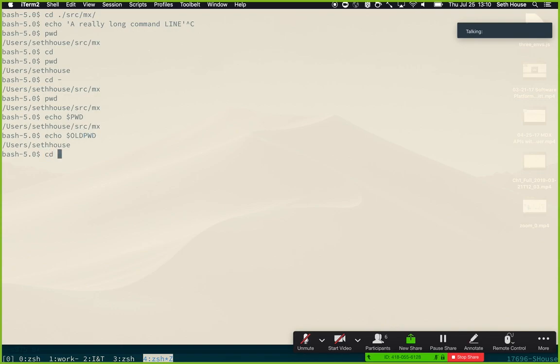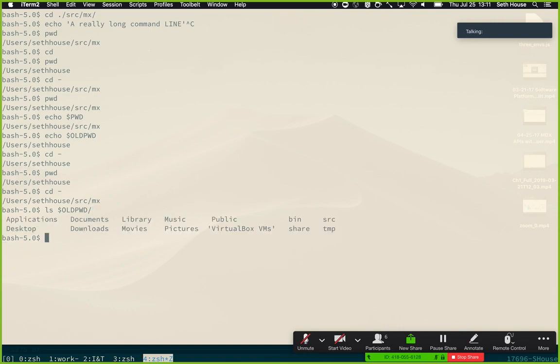So say I jump over to the, let's see, yeah, to the MX directory. But I wanted something out of my home directory. I could use old print working directory, and now I've got everything that's there. So that's a nice way to avoid having to cd around too much, right?